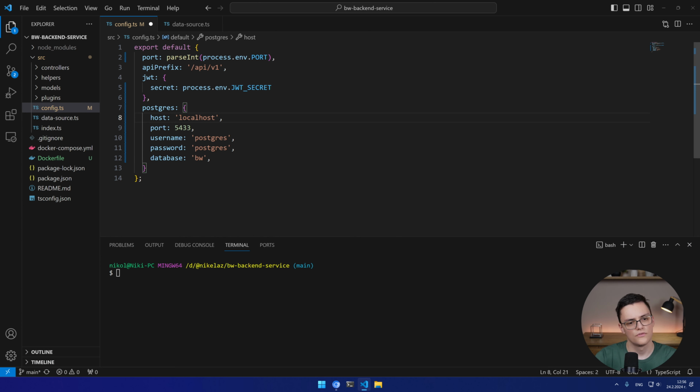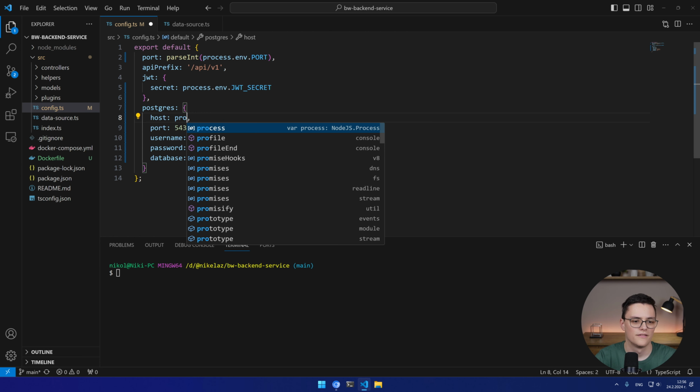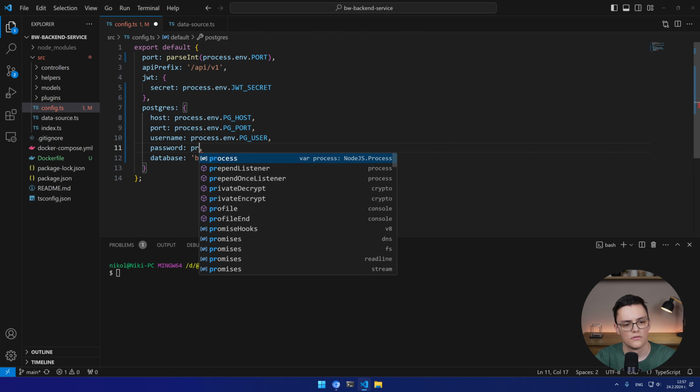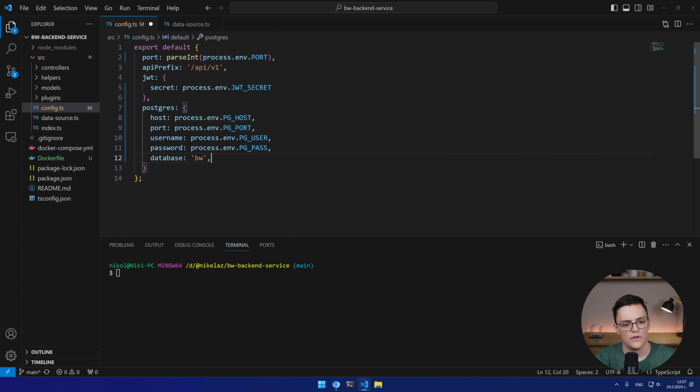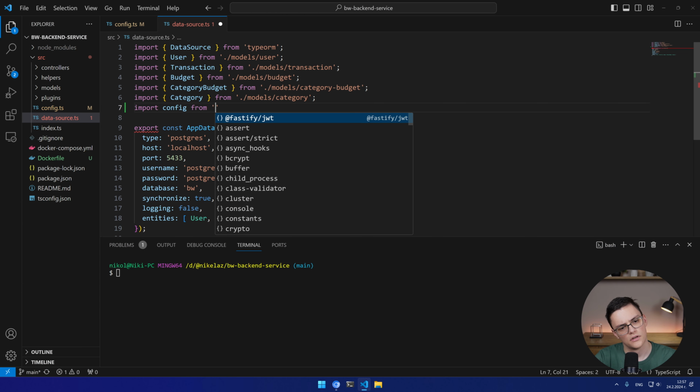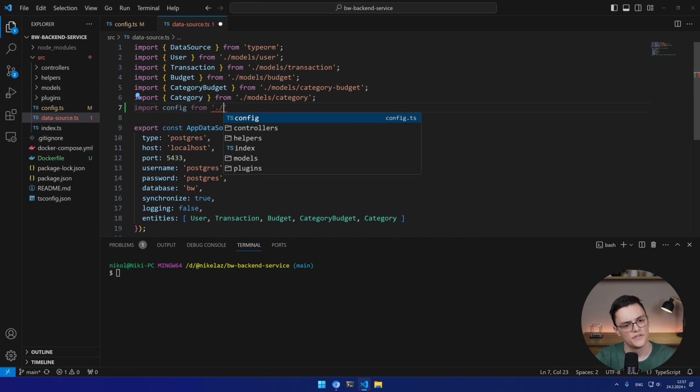So the host, I'll leave like this for now. No, sorry, that's not true. I need to set this as environment variables. So I'll do pg host, pg port, pg user, and last will be process environment pgdb for the database. All of these will be environment variables, and now I can import config from, let me see, config.